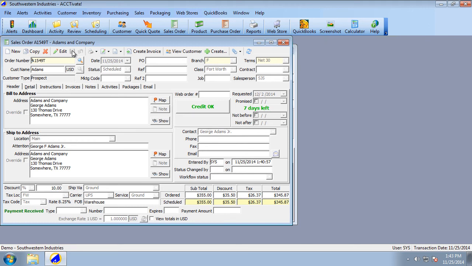Alright, so that is the basis of pricing in ACCTivate. As you saw earlier, we had the customer contract price first, then the customer specific price, then we have the product specific price, then the price category, then list price. And that's how it's going to flow through the whole system. So let's take a look at some of the questions and see if we can answer those during this demo.